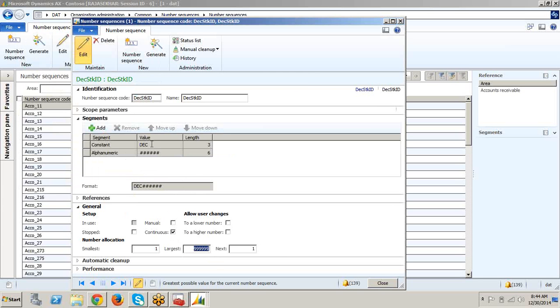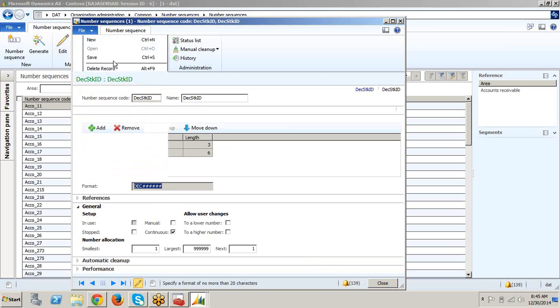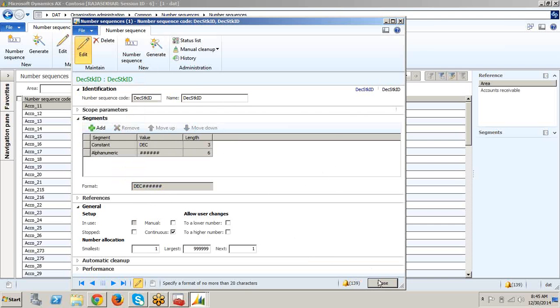Okay, now I have saved. So our number sequence will come like this. The format will be DAC and this format like this. Suppose you want to move the DAC to the preceding number. If I say move down, it will go here. If I say move up, it will come here. I place the sequence like this only, DAC and this number like this. File, save, Control S, it is saved.